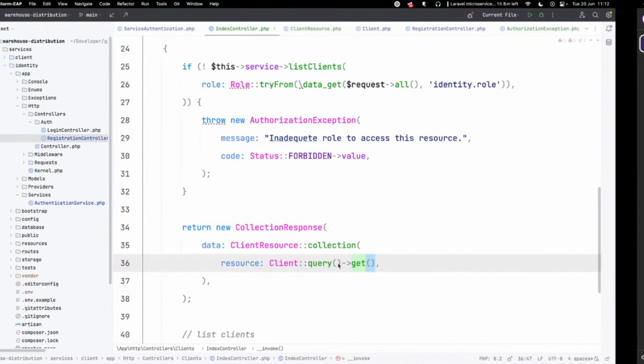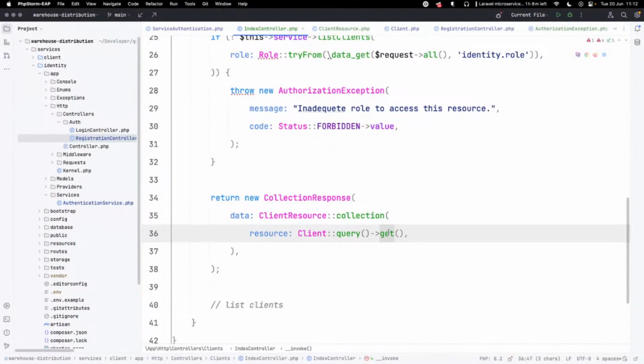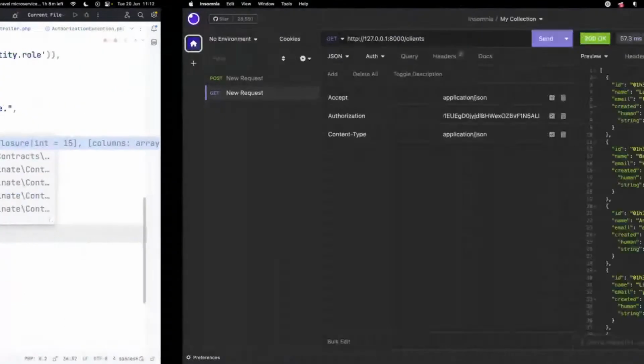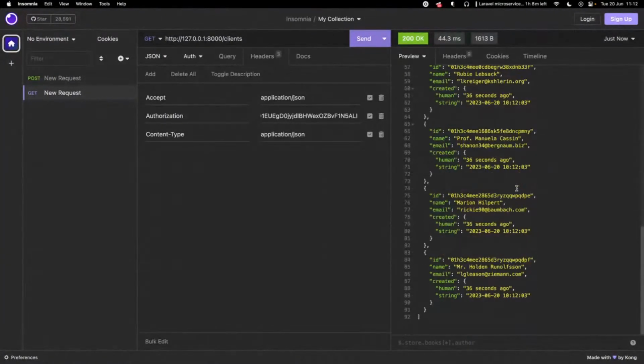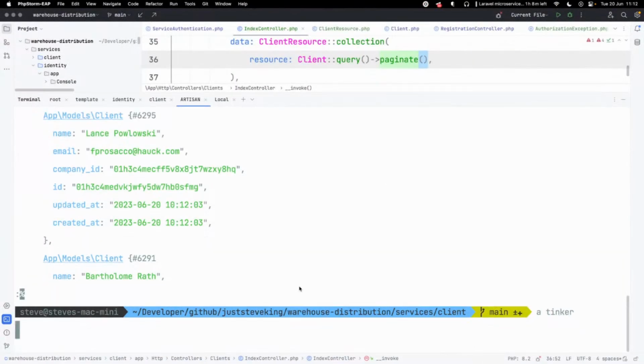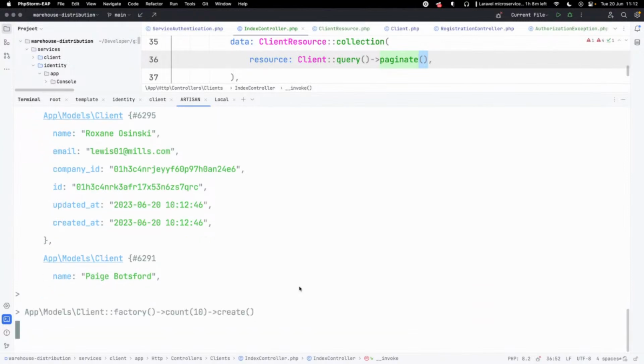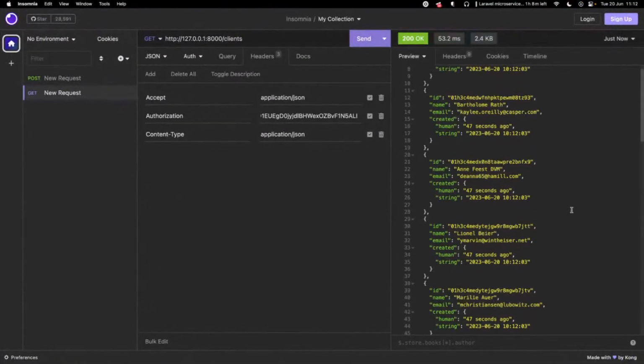That's not the perfect API, but it will work. Realistically, we will want to paginate these. Tinker, 10 more, 10 more. This should now paginate.